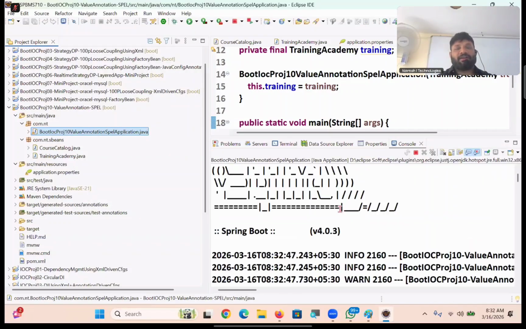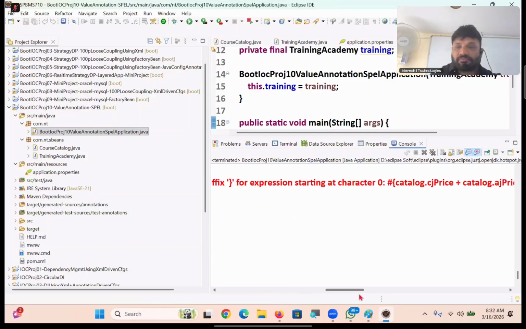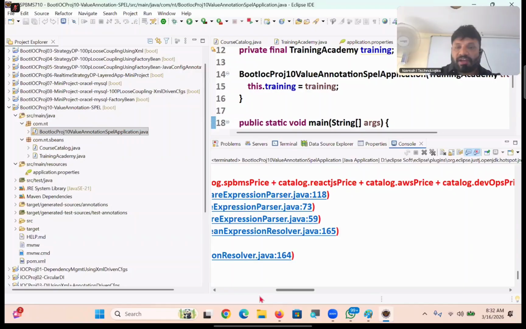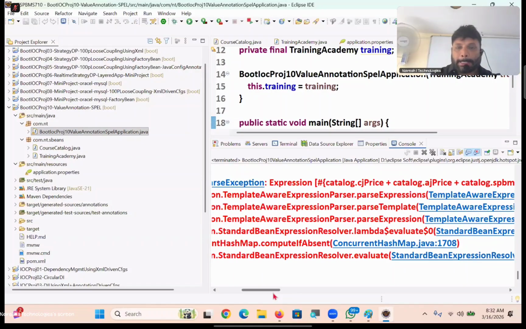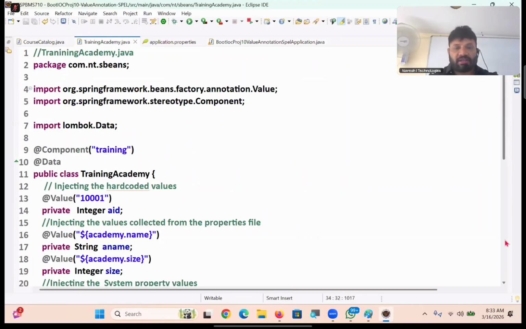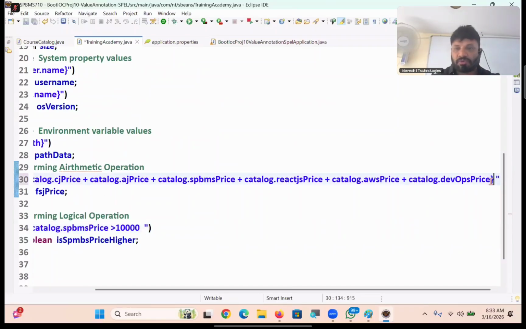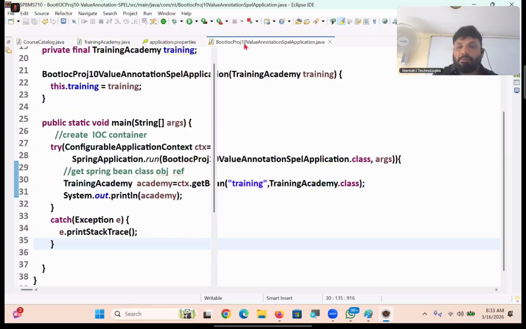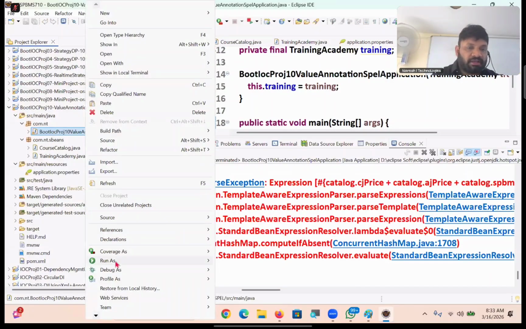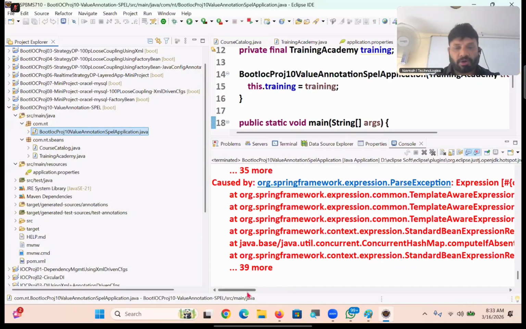Run as a Java application. Oh, expression. Curly brackets are missing, it seems. Training Academy. Oh, flower bracket open, guys. Did I close it? No. So that's a mistake only, guys. Right click, run as Java application. Check it out. Okay, no problem.